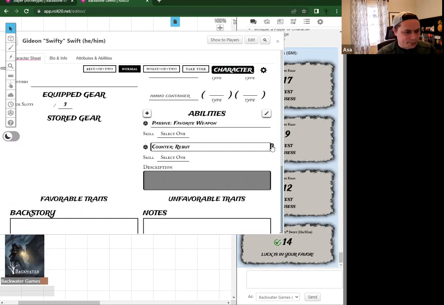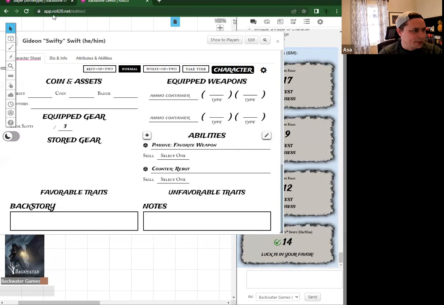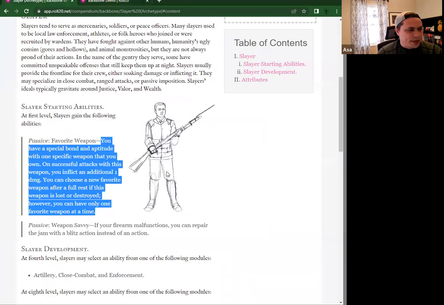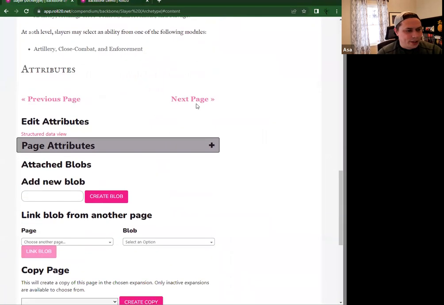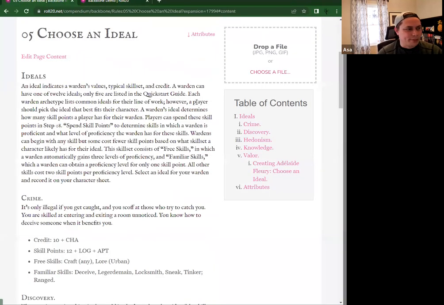And I'll come back and type in the description for rebut in a second. So that is your character archetype. That is the entirety of step 4. Step 5 is choosing an ideal. An ideal is sort of your character's beliefs and values. It also helps determine their typical skill set and credit. And a warden can have one of 12 ideals.